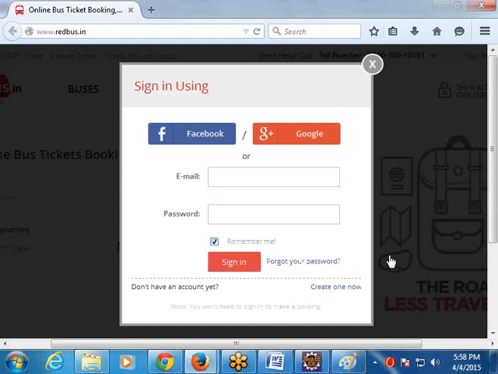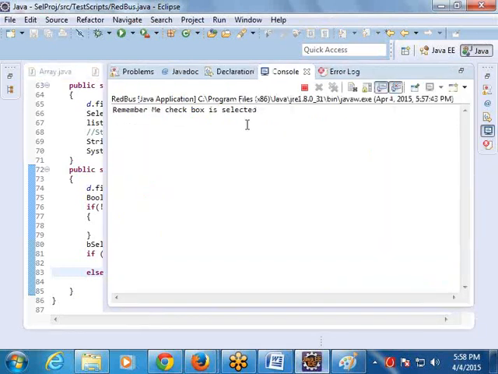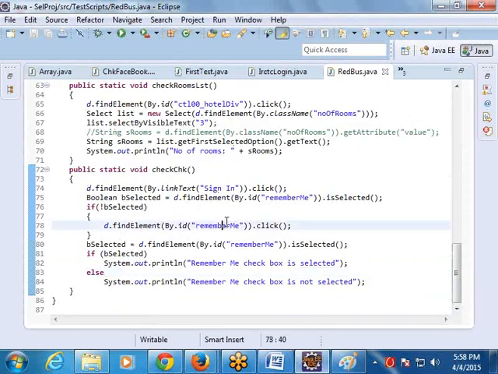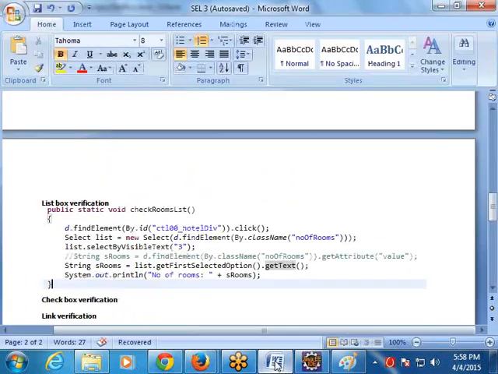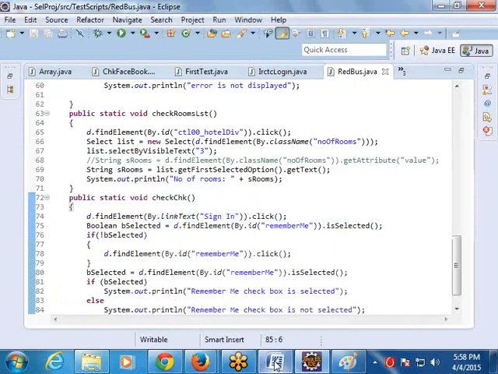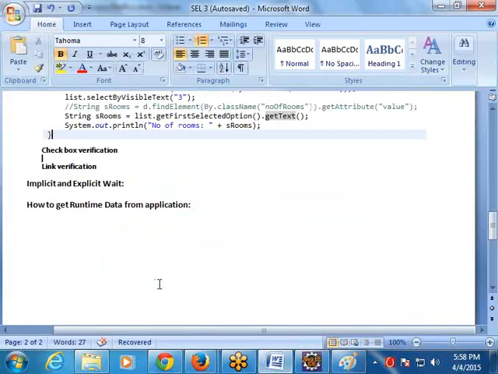Okay, I just selected. It is selected. The checkbox is selected correctly. Done. Okay, so this is how to verify a checkbox. And what else do we have? Link verification is simple, nothing special.